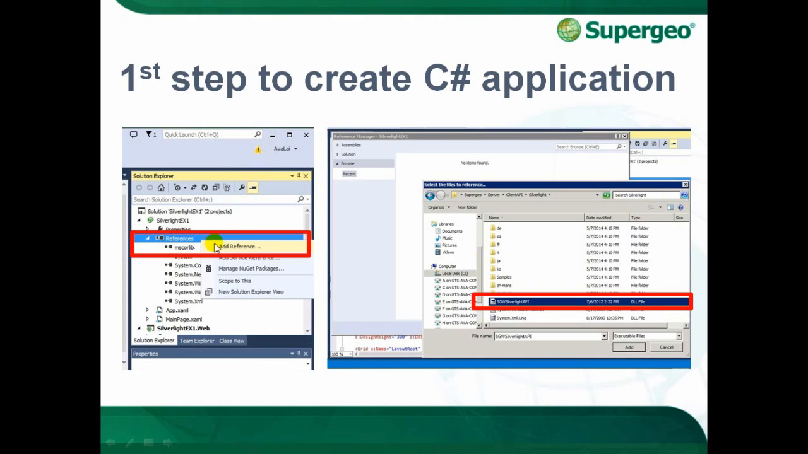Just right click on the References part to add a reference, this one, and use the browse icon to find SGW Silverlight API.dll. It is under the folder C, program files x86, and SuperGIS. And under the server folder, and under the client API folder, and under Silverlight. So there's a DLL file. Just add this as a reference.